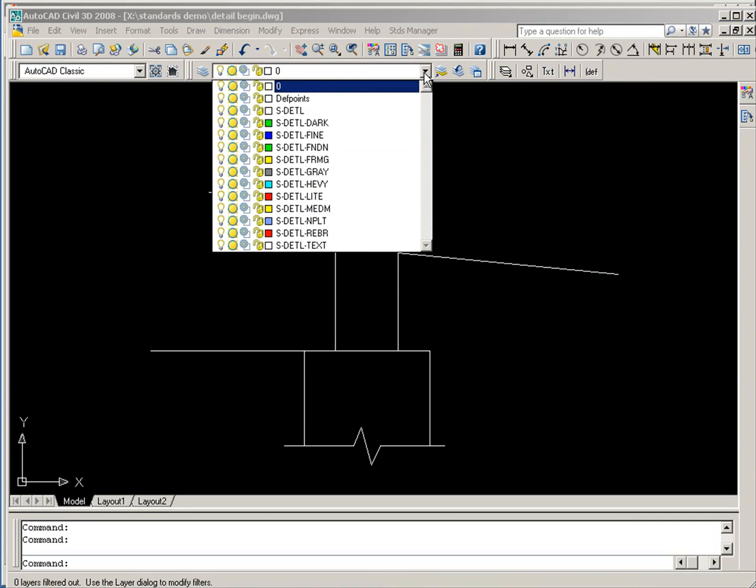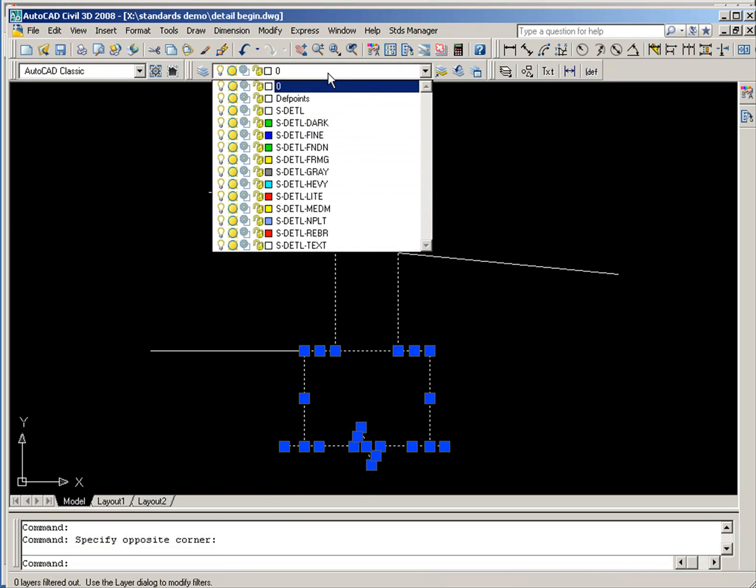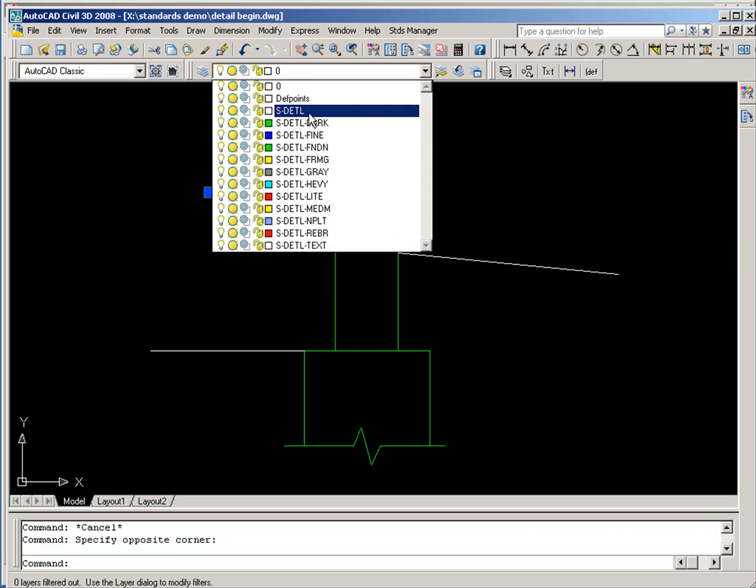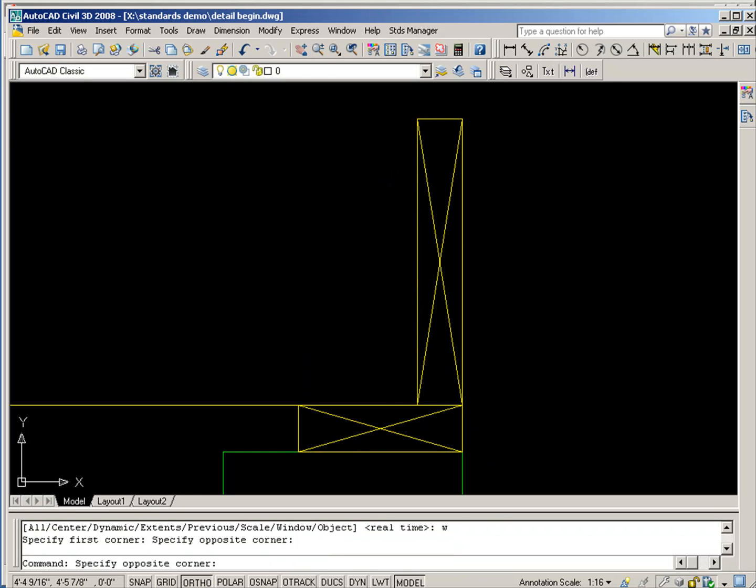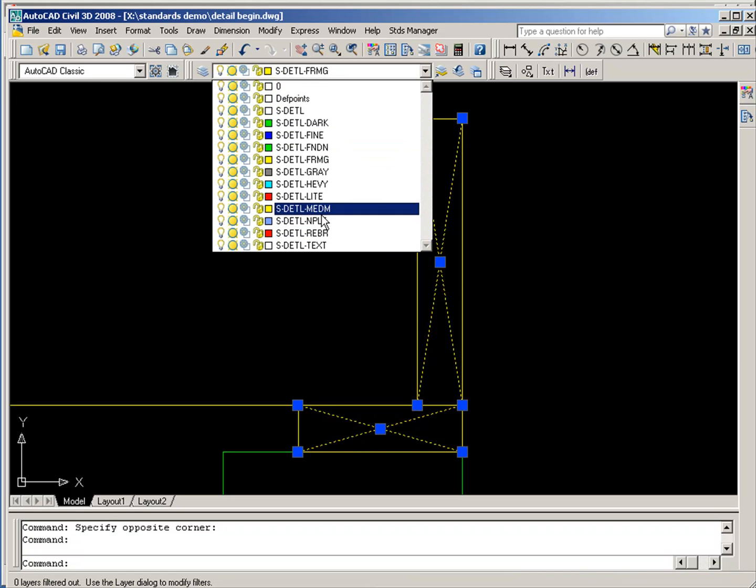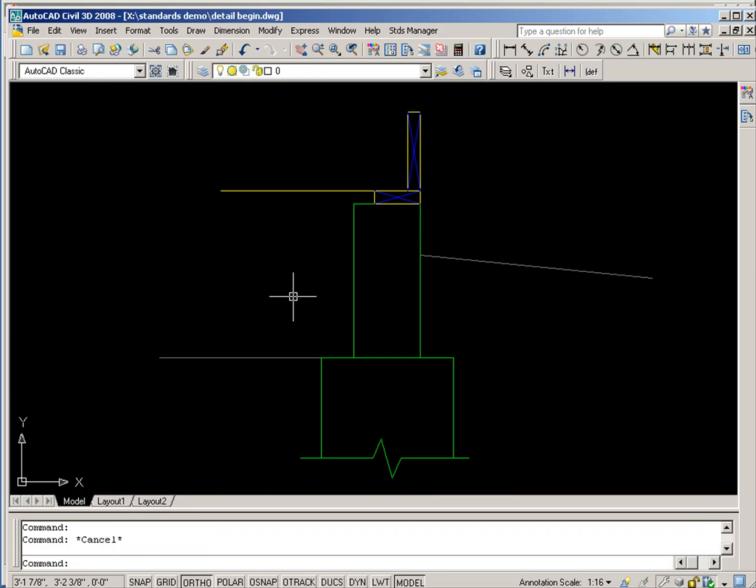So now with those layers in the drawing, I can go ahead and place these objects on the correct layers. This will be the foundation layer. This will be the framing layer. And then maybe the cross marks inside the framing members, I'd like to put on a lighter layer. Okay, so the layers are now in, and I've placed the objects on the correct layers.